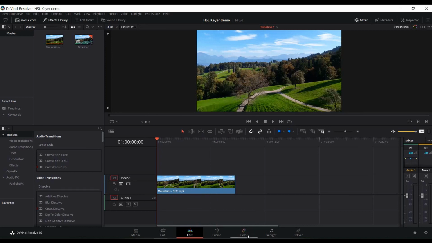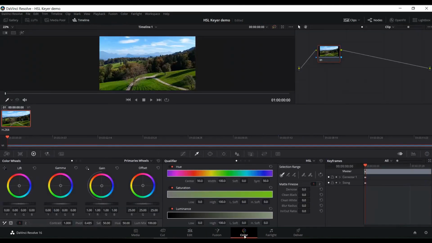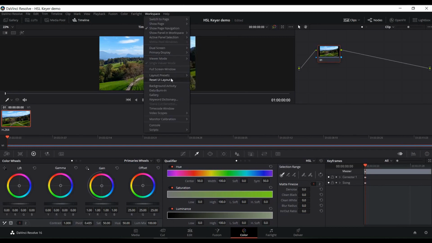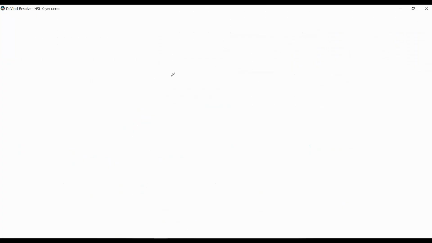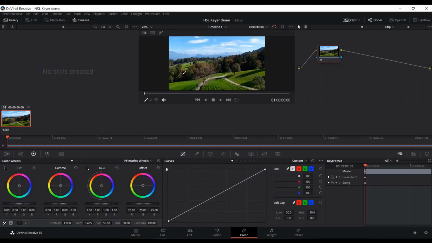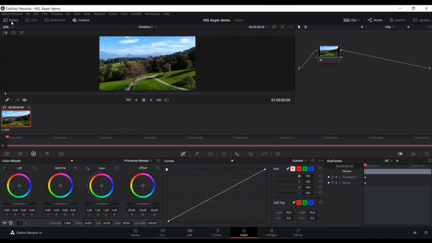So to get started, let's just get straight to the color page. This is where all the work will be done. To make sure that you see the exact same thing that I'm seeing, click Workspace and click Reset UI Layout. This will reset the layout to the default layout screen. So first thing, all we are going to need is this bottom side. So I think we can just close this section by clicking on this gallery over here. We can just close it like that. And I think we're ready to get started.